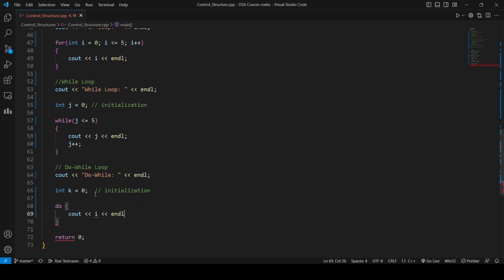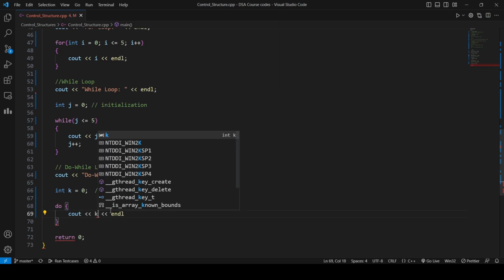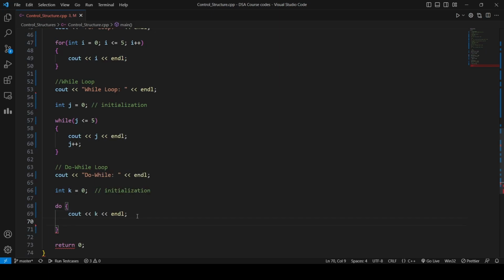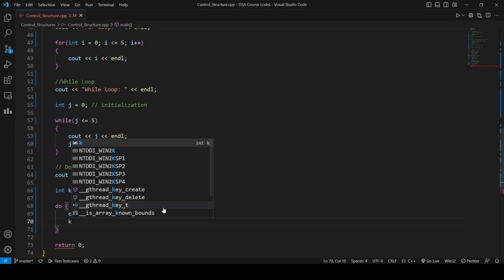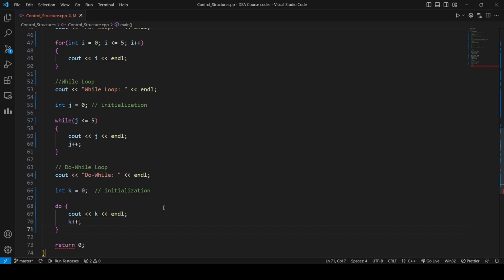But in the case of do I have to write the variable k. After that I have to write the update part. As you see, similar to the while, I have to write the update part of do while. So the update part will be k plus plus, and here the condition comes. The condition will be until and unless k hits 5, this loop will continue to run. So that's the end of our do while program.